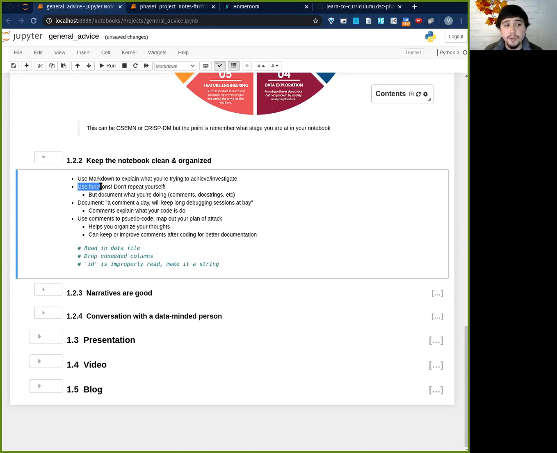Try to use functions when they're relevant. This helps you so you don't have to repeat yourself. If you find yourself copying and pasting code over and over again, it's probably because you need to write a function instead. And if you do write a function, try to document it, right? Use comments, use docstrings, make it readable so someone looking at your code can understand what that function is doing. Here's a little phrase I came up with: a comment a day will keep logging and debugging sessions away.